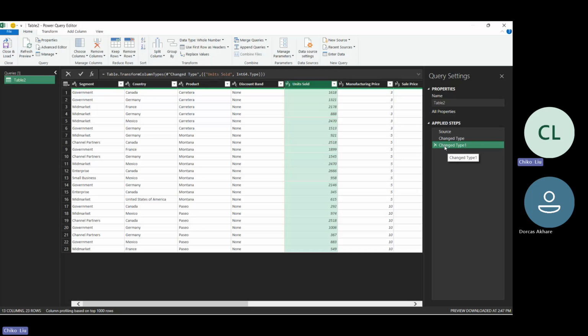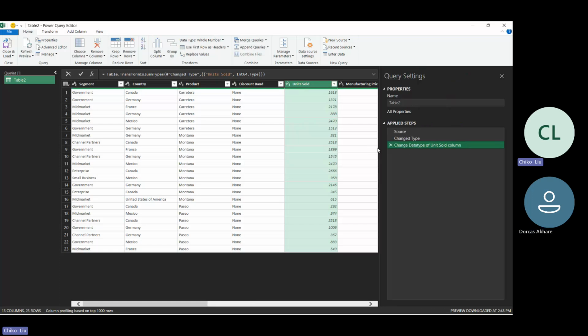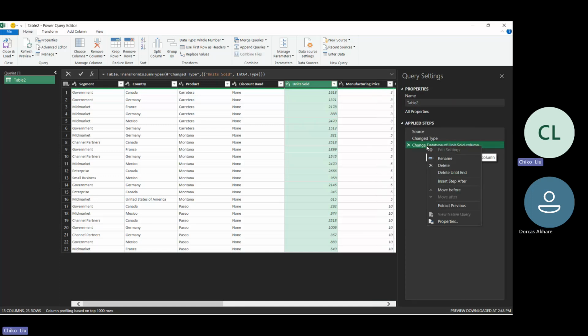It is best practice that whatever step you take, try and name that step. So change type doesn't make any sense. What I can do is right click on this applied step, and I'll rename it. What did I do? I changed the data type of what? Of unit sold column. Is this more self-explanatory? Does this make more sense? Yes.